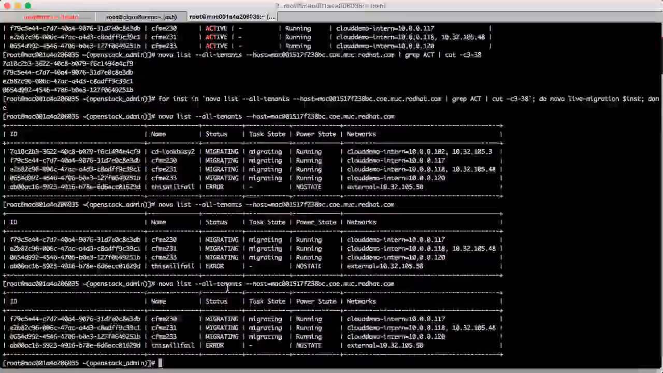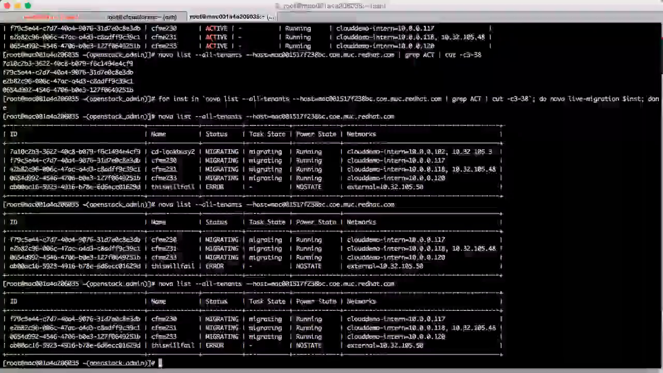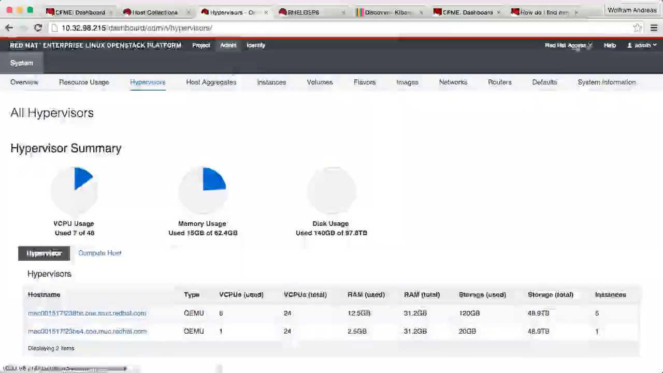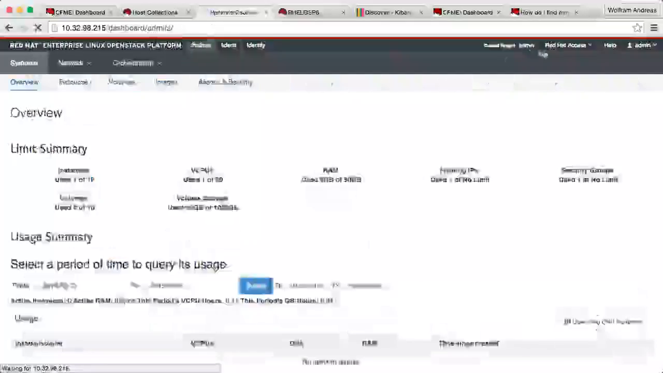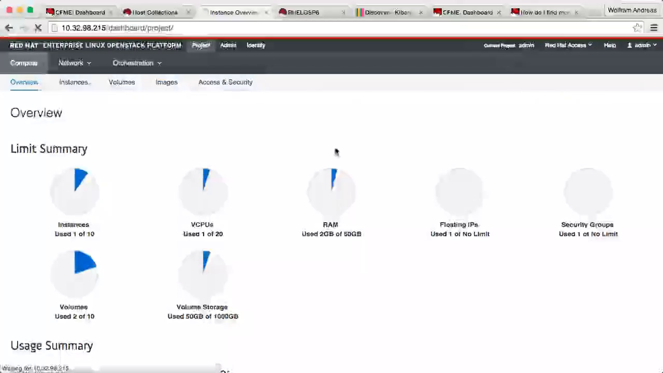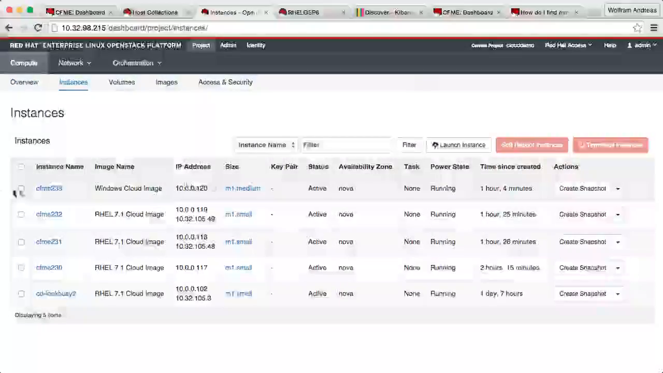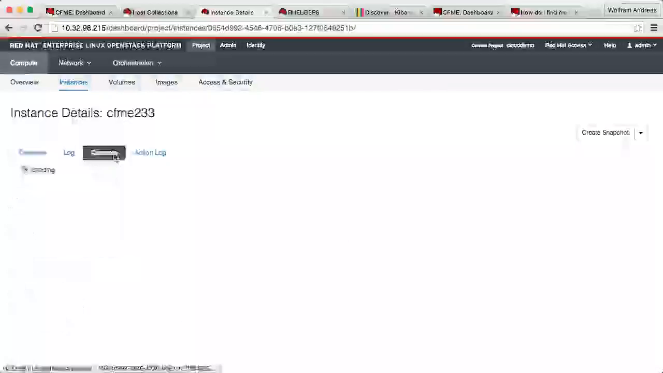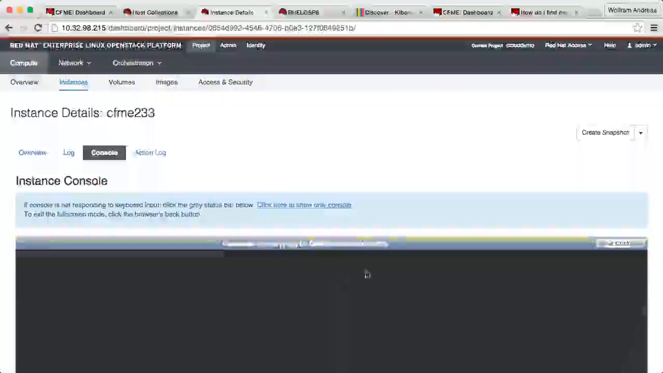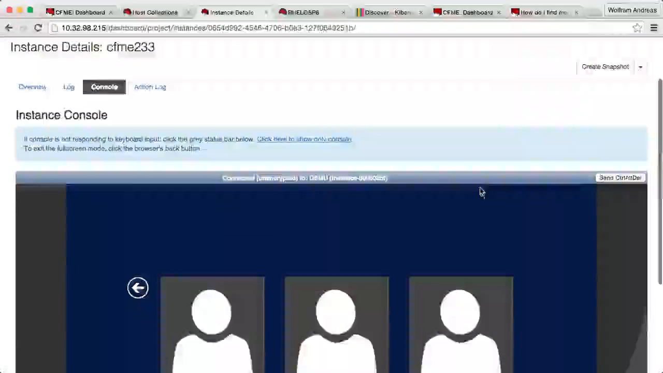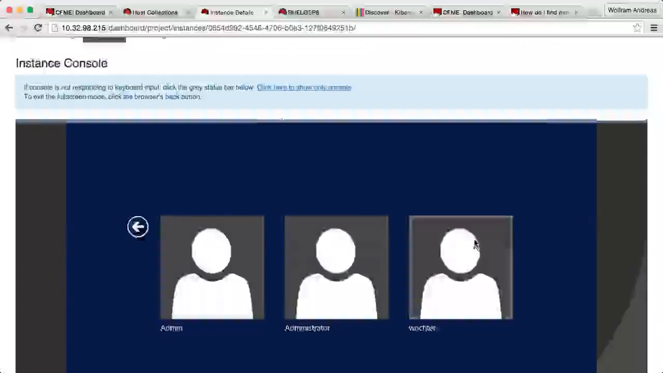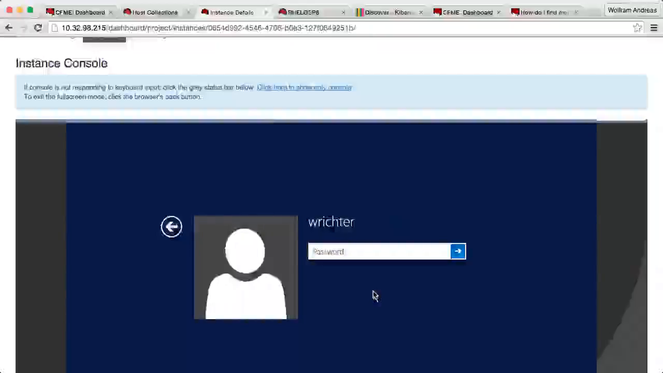We can look into the OpenStack Horizon dashboard to verify that it's still running. So let's go there first to see it currently running. Look in the cloud demo project to see that the Windows Cloud Image instance is actually running. I can access the console and, oh, there's my WRICHTR user. I hope I remember the password correctly.